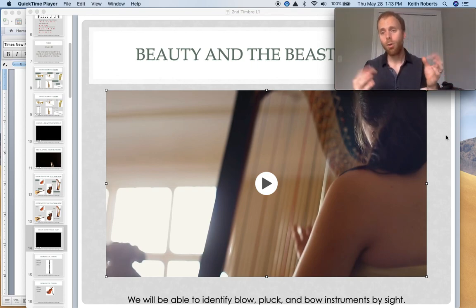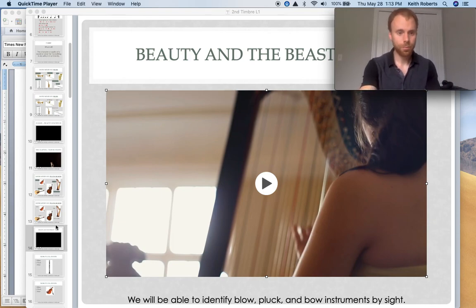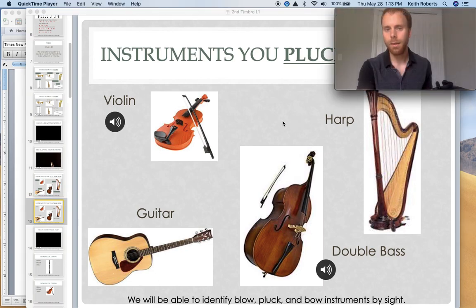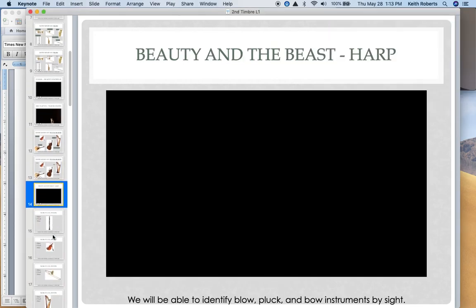Anyway, more importantly, you could see that every note she was plucking with this instrument. That's how you play a harp. You don't use a bow for this one. So again, harp, you're going to pluck it. Guitar, you're going to pluck it. But a violin and a double bass, you could pluck it or you could bow it. You could do either one because it comes with a bow.